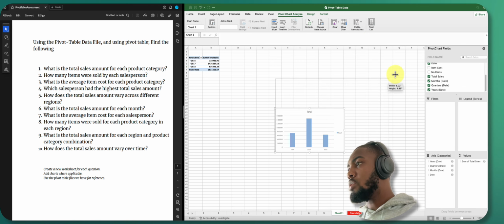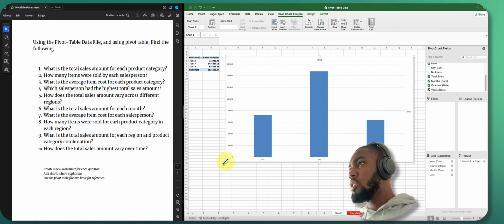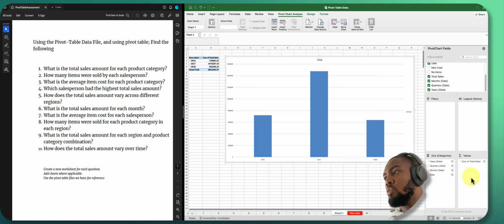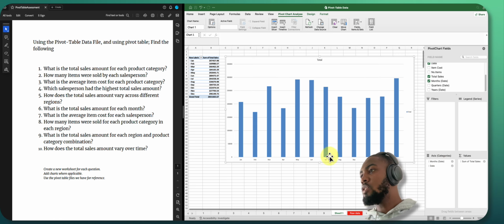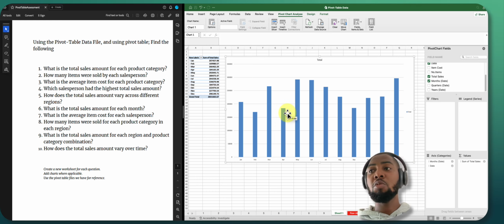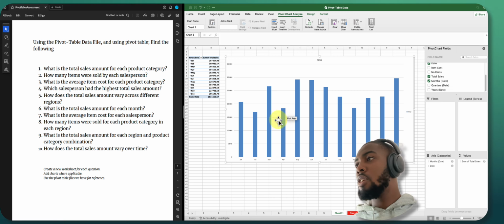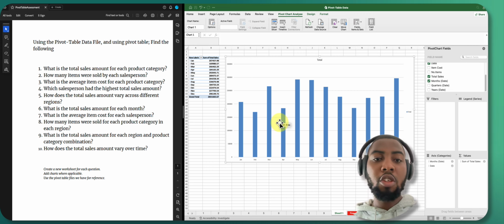So we have a bar chart. I'll just leave this as a bar chart. Then if we don't want to see this as years, maybe we want to see it only as months, we can remove the years and you can just see this as months, like the case may be. And ladies and gentlemen, that is how you tackle this pivot table problem.